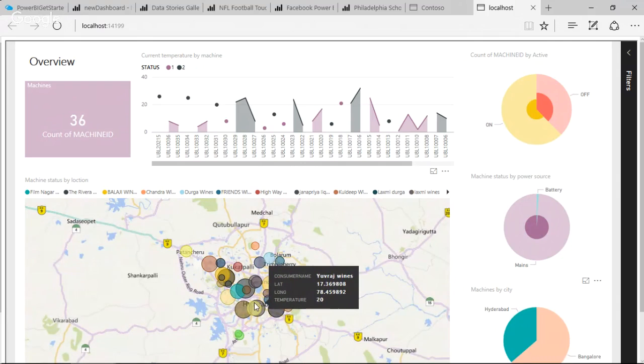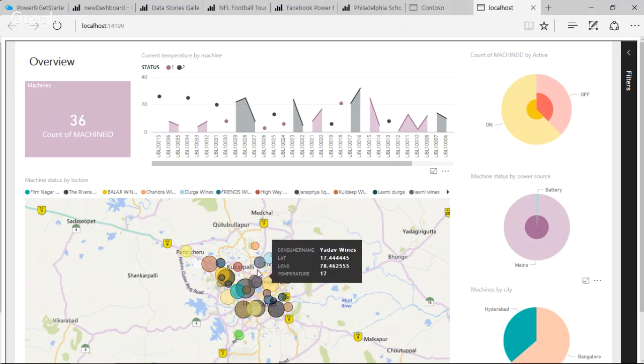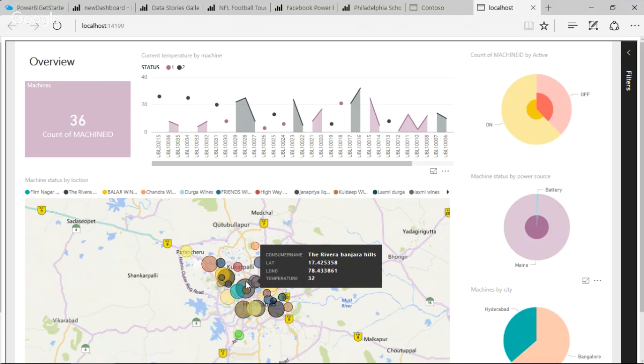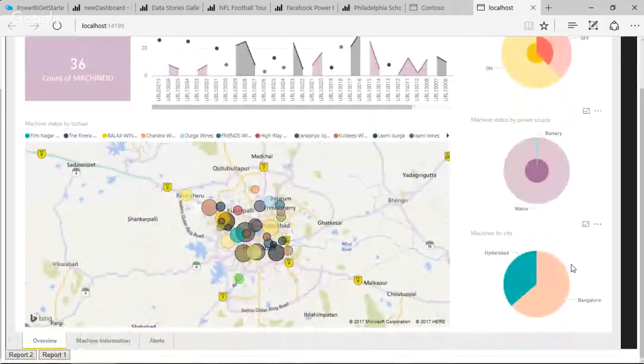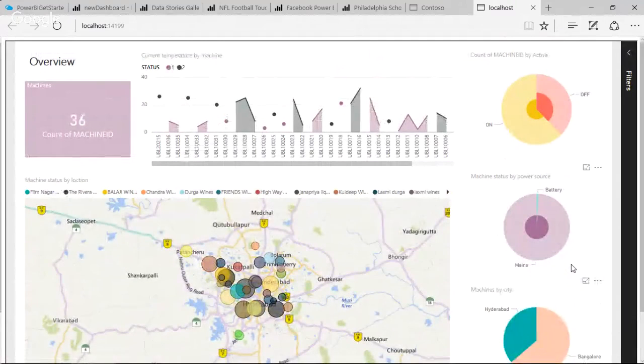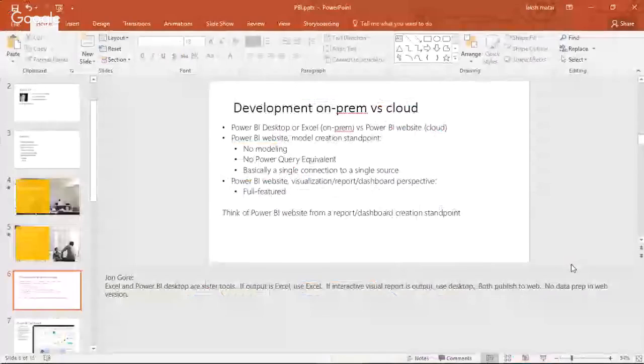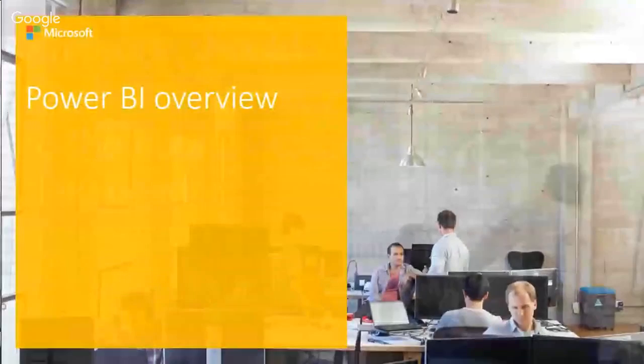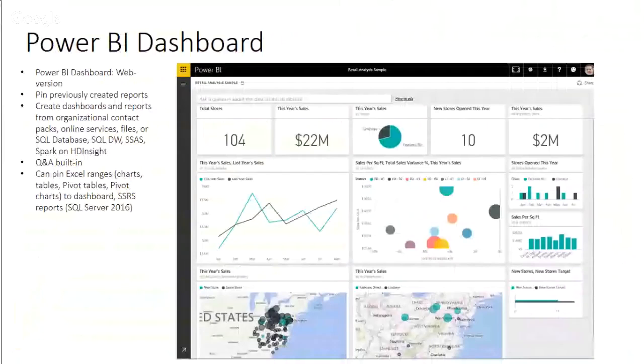You can see really cool visuals over here, and the width of the circle depends on the temperature. If the temperature is smaller, the width of the circle is small, and if the temperature increases, the width of the circle is large. This is what I have developed before for one of my clients. So this is the Power BI dashboard that I showed you. This is how it looks.